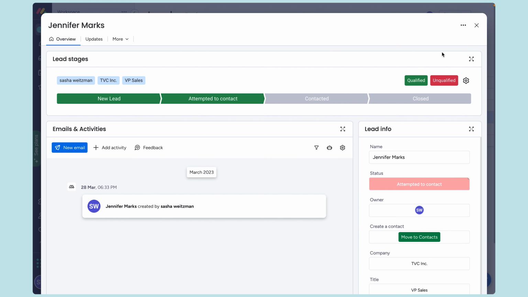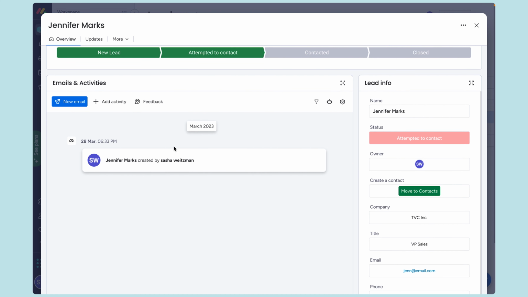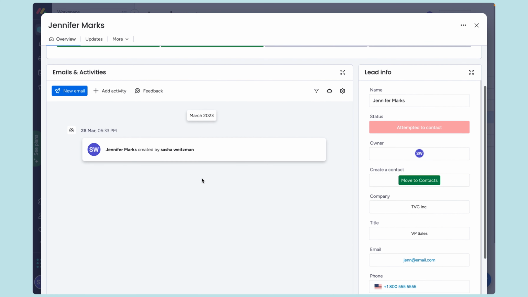Additionally, if I select unqualified or closed, the entire stage widget will turn either green or red. The widget also allows you to reopen a closed or abandoned deal with ease. Right beneath it, we have the Emails and Activities app, one of the key features of the CRM product that will enable our internal and external communication.